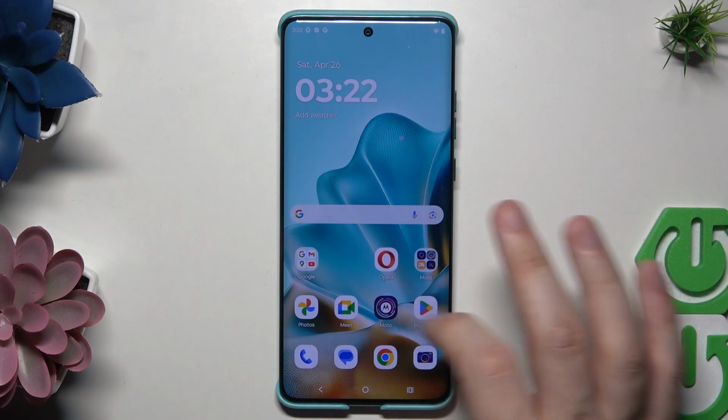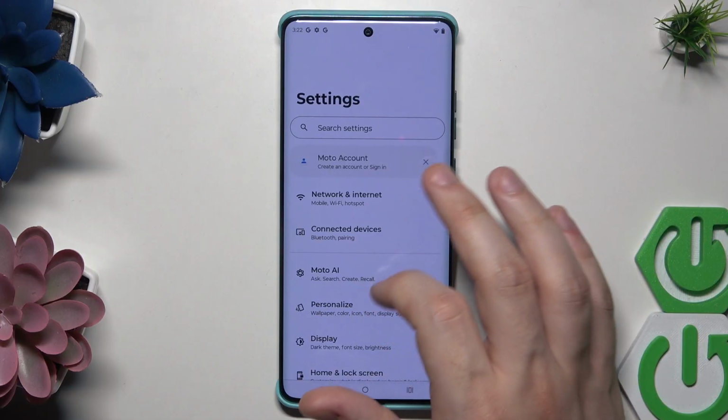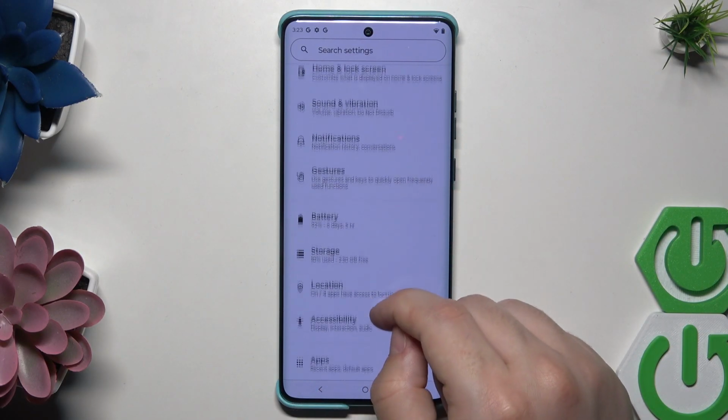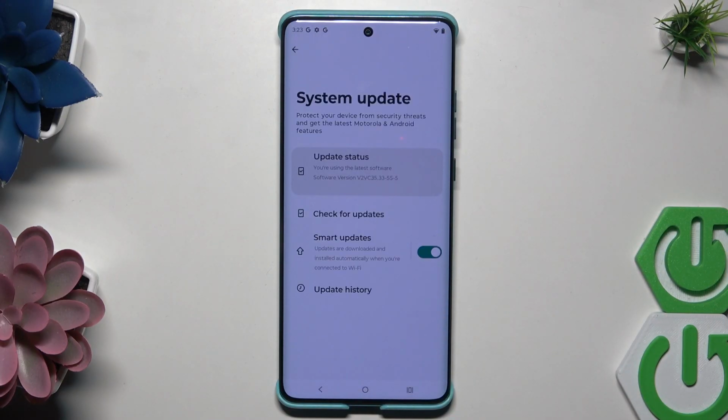Alright, also if we go to the settings once more, let's find the system updates. It is always good to see if there is an update available for your phone. You can also enable the smart updates right in here. So the updates are downloaded and installed automatically when you are connected to the Wi-Fi. So it's also a pretty convenient option. We don't need to check for updates manually, and they will install automatically.